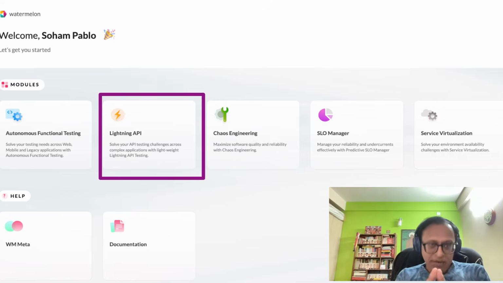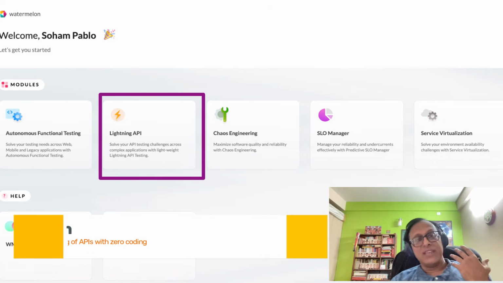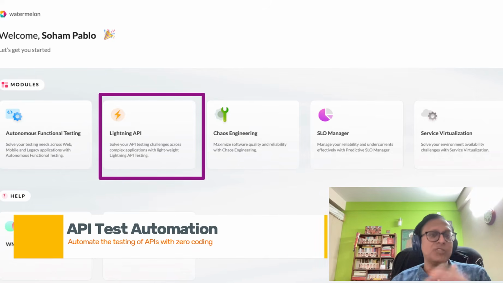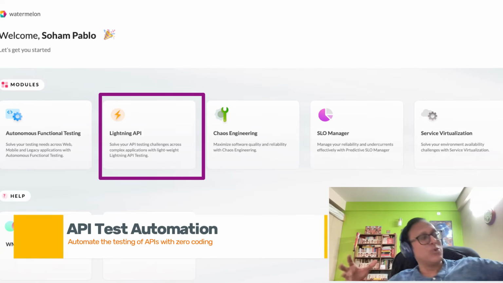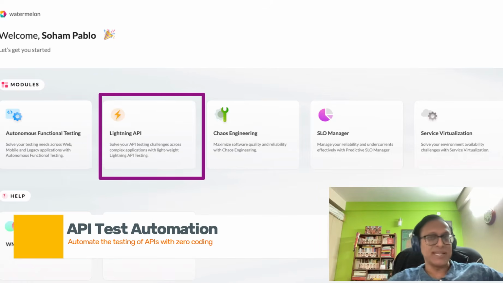The second module that you're looking at is API testing. If your application has APIs, which almost all applications do, you can test them out here. You can essentially do the testing of the functionality of your APIs without writing any scripts. You can call APIs, validate their responses, and you can also combine the API testing with your UI testing, using the second module.